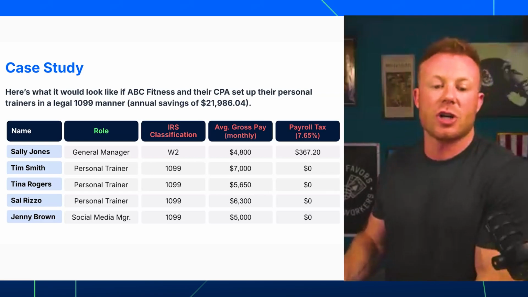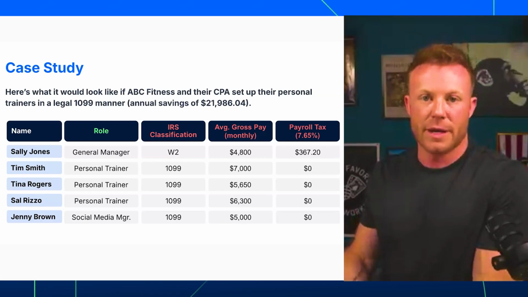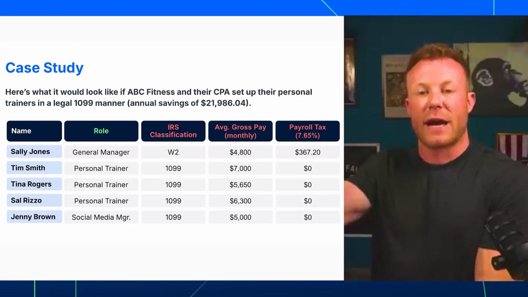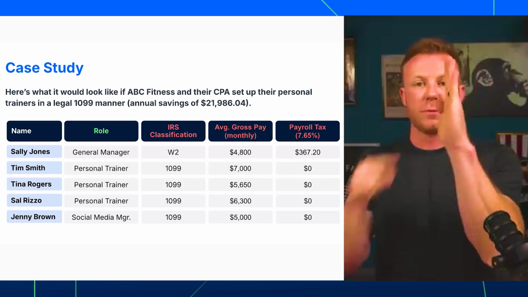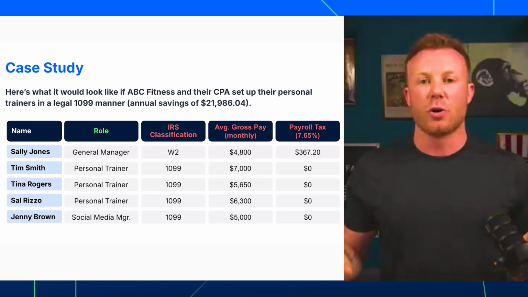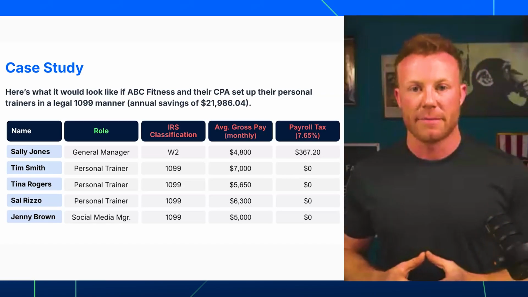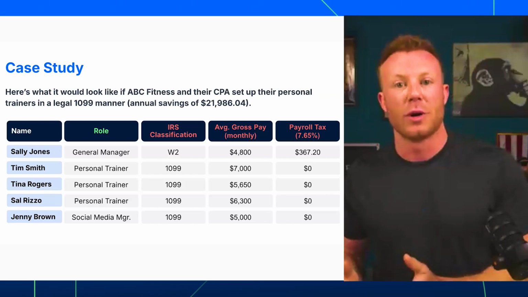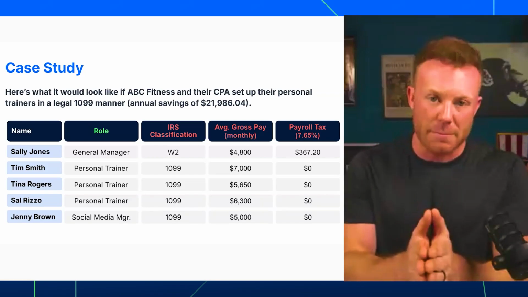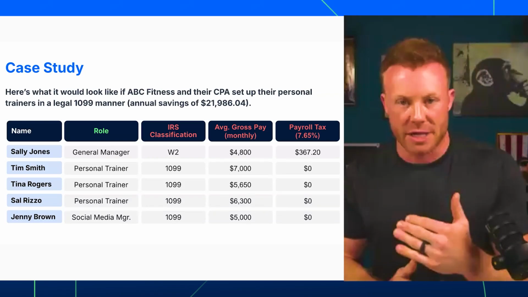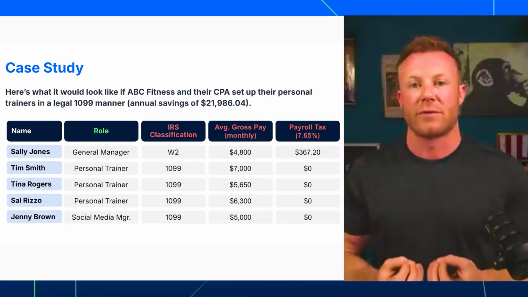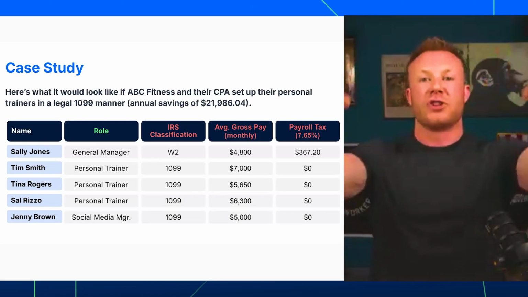But let's say Sally Jones was also the social media manager. You could pay that portion of her pay as a 1099 for that role. So one human can have multiple roles in the business, and each of those roles could be classified different ways. This is a legal thing to do. You just need to have a conversation with your CPA, evaluate your particular scenario, and have a very honest conversation as to what the requirements are.